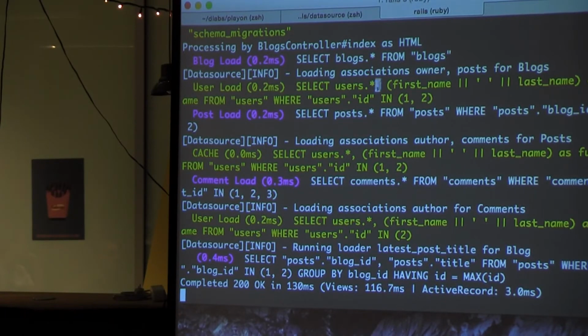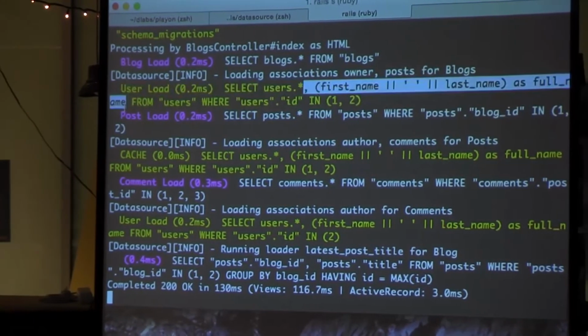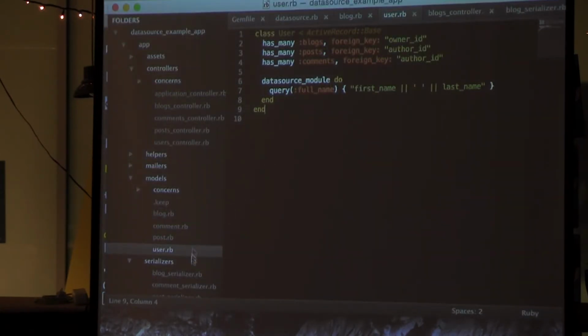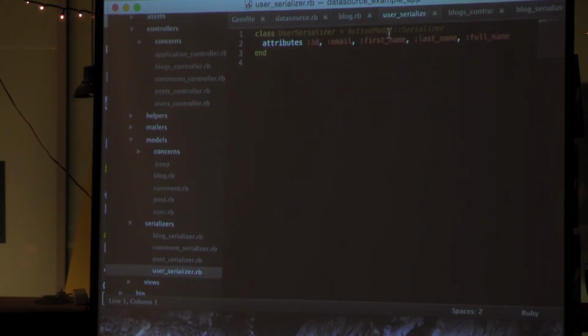So this is why this is in the query. Datasource adds that. And the reason it knows that we need this is because the user serializer has full name as an attribute. If it didn't, at the moment you would have to write Datasource select full name. So if this was something else, and then it would be a method, that would still work. But in that case, you have to explicitly tell it.